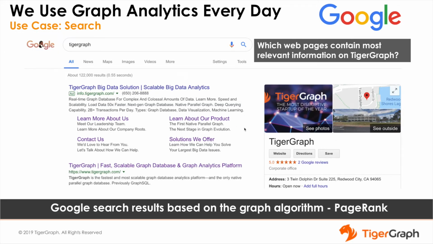When you type TigerGraph into a Google search bar, you'll see all of these search results. These web pages are ranked by Google using an algorithm called PageRank. PageRank is a graph analytics algorithm. So every time you search on Google, you're using graph analytics.